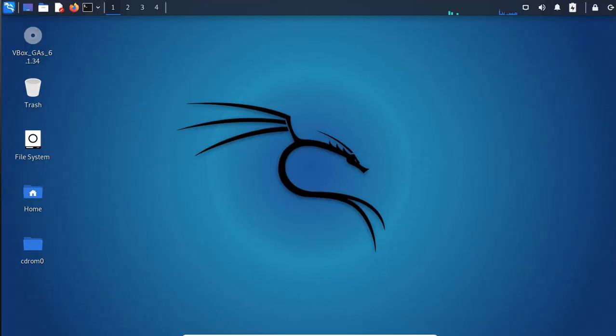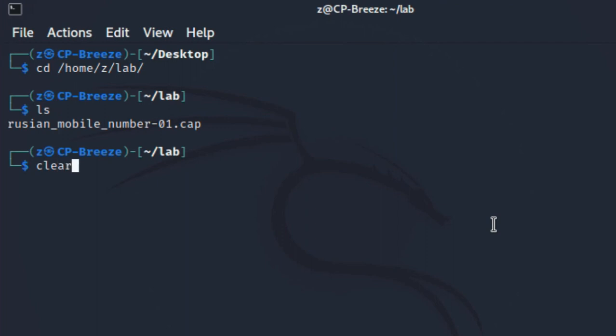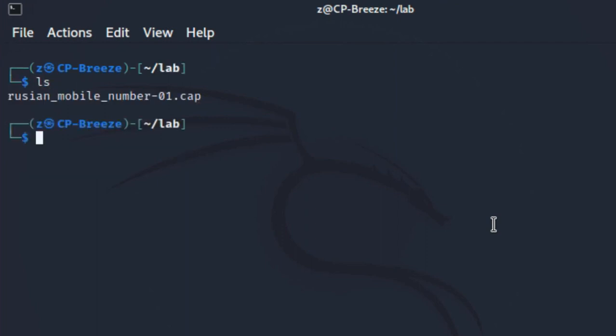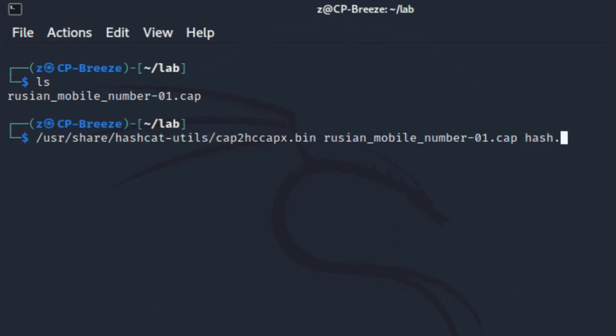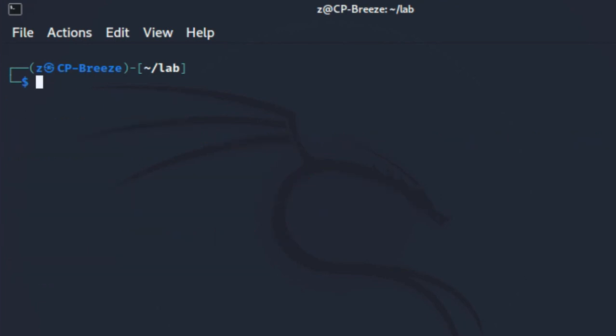Open a terminal and navigate to the folder that you are working on. As you can see, we have a cap file in this folder. Let's convert it with the cap to hashcat utility script, from a cap file to a hashcat file, in order to get the hash. And as you can see, we got the hash file.